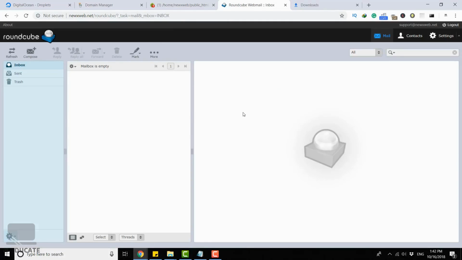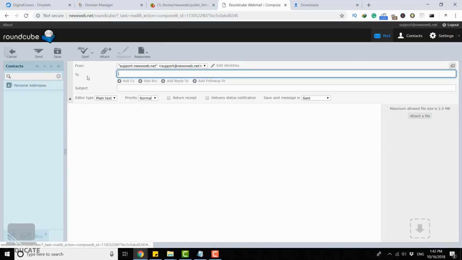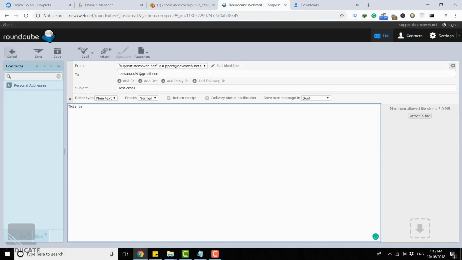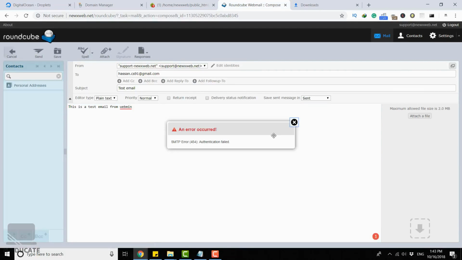Now let's compose an email. Click compose, and let's enter my email address and test email. This is a test email from Webmin. Let's now try to send this email. Click on send. Oops, and we have an error. It says SMTP error 454, authentication failed. If you face this error when you are using Roundcube with Webmin, I will show you a small hotfix for this.